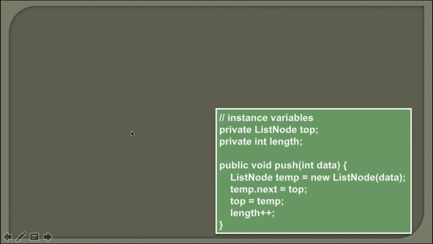As you know, a linked list is represented by a list node which contains two things: one is the data and the other is the pointer to the next list node. When we implement a stack class, we usually keep two instance variables: one is top and another one is length. In our previous tutorial we discussed that this top node is used to insert and remove elements from the stack, and the instance variable length represents the size of the stack.